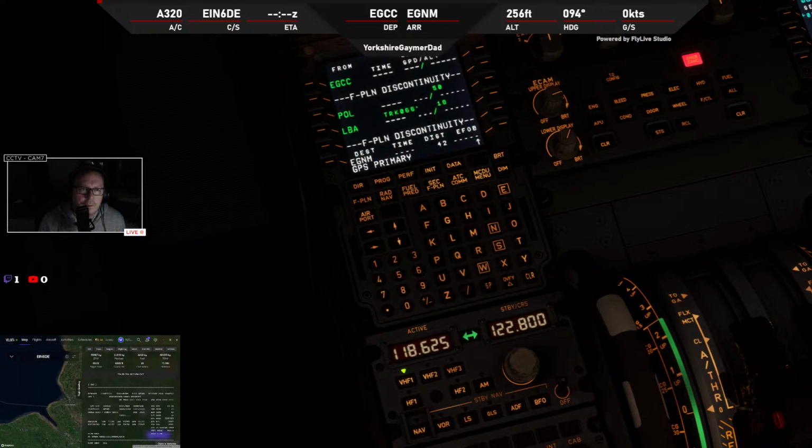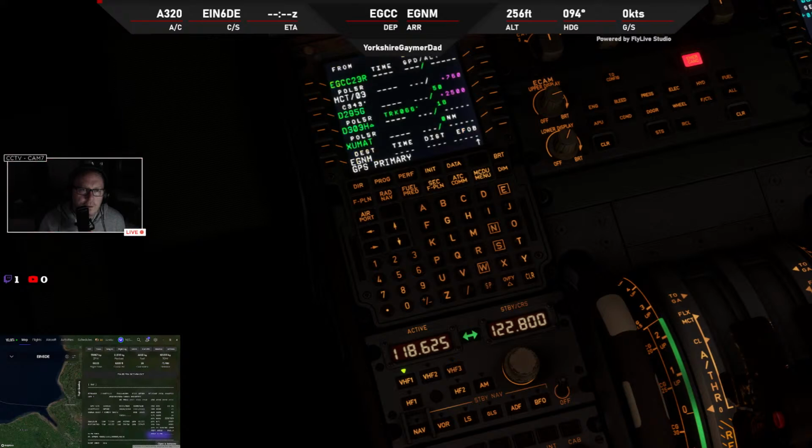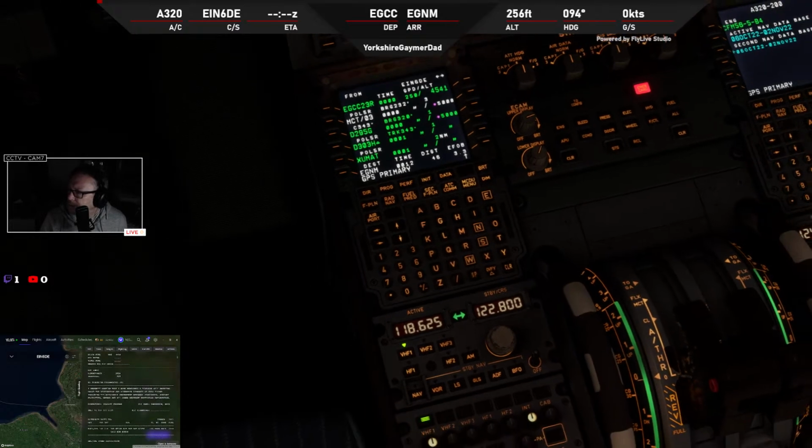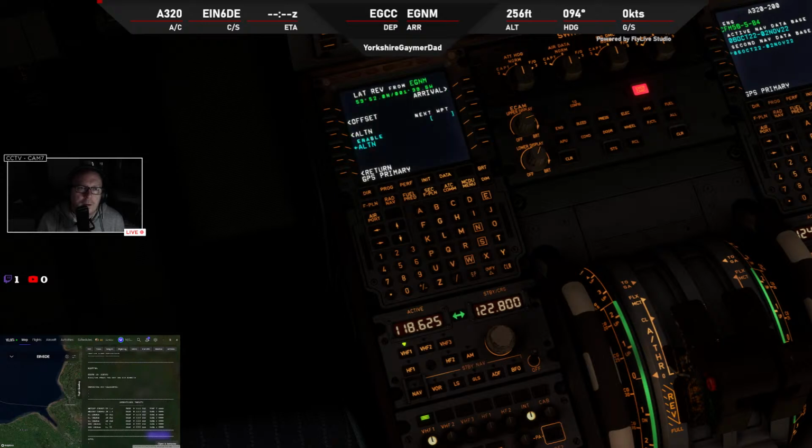Tower, good evening, November 8. Right, plan is going to be departing via 23 right, Pole Hill 5 Romeo, insert. And where are we coming in at Leeds? Let's have a look. Runway 14 at Leeds. Arrival 14. No star. Insert.